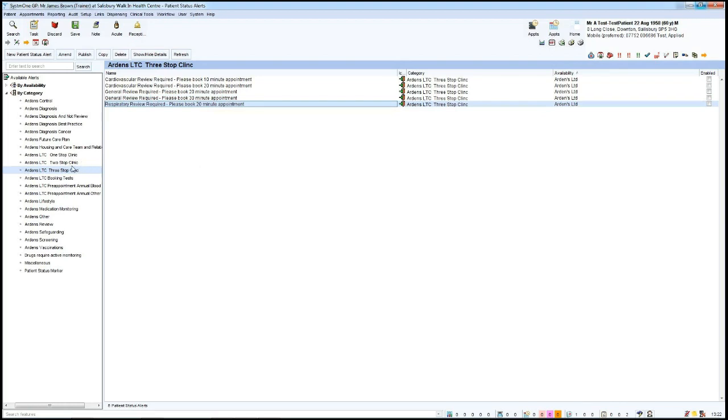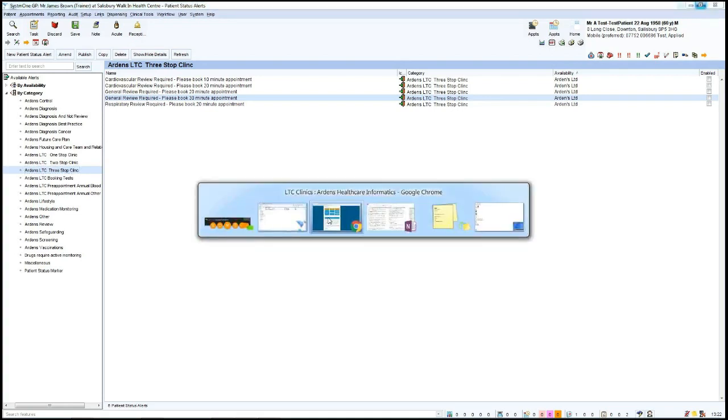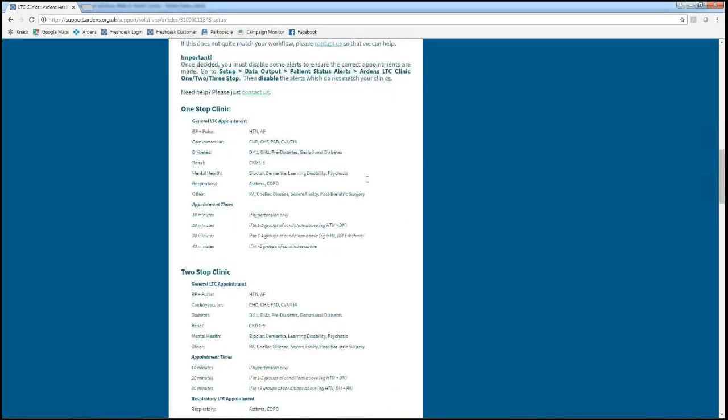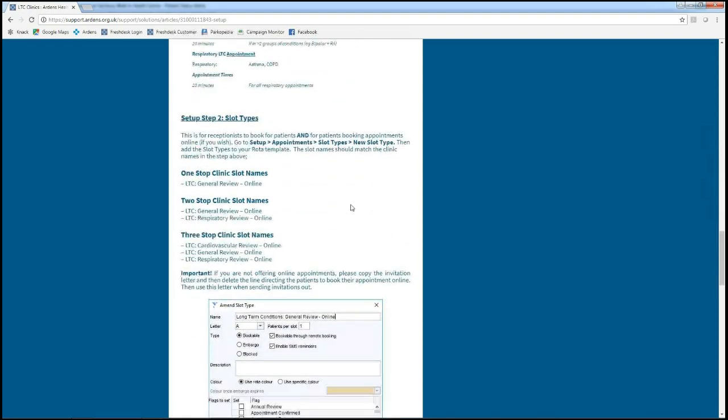Now, all you need to do once you've made that decision is just to deactivate the options that you're not going to be using. So in our case, we've elected to go for a one-stop clinic. And you can see here that the boxes under the enabled column are ticked. If I go to two or three-stop clinic, you can see that we've disabled those. So it's just as simple as unticking the boxes of the options that you're not going to be using. There's a little bit more information on this on the support article there for setup. Just drills down into a little bit more information.